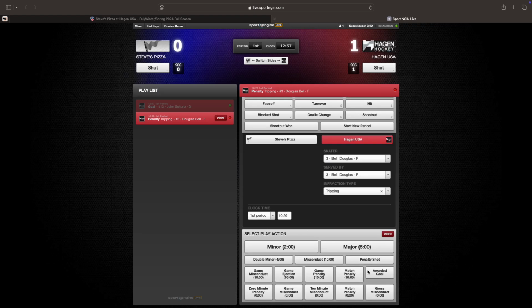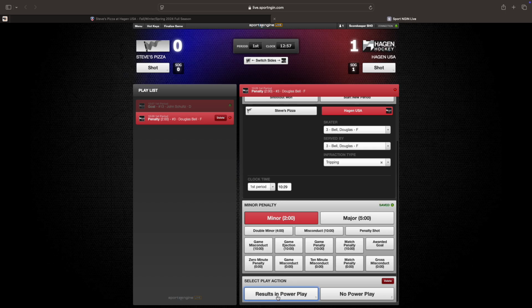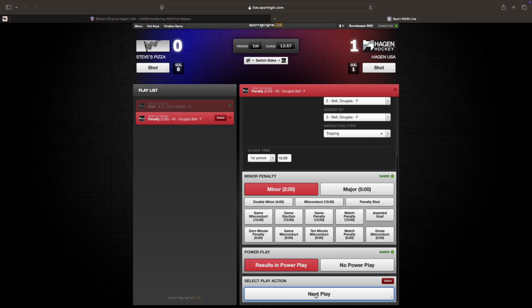But you do have options for all different scenarios. Minor penalty, a major penalty, a double minor for 4 minutes, misconducts, if it was a penalty shot. You have all your removal opportunities right here. All different types of penalties. So we'll click a minor for 2 minutes, which results in a power play. And we'll click next play.